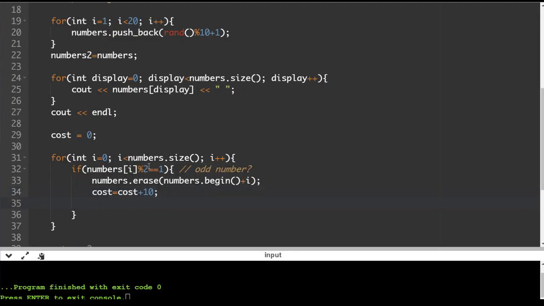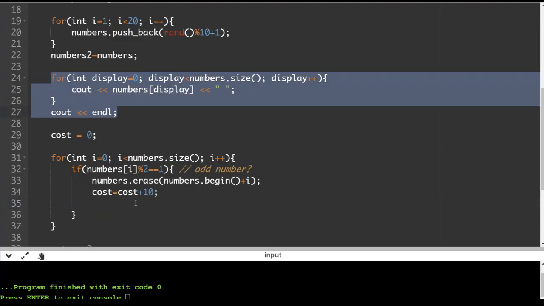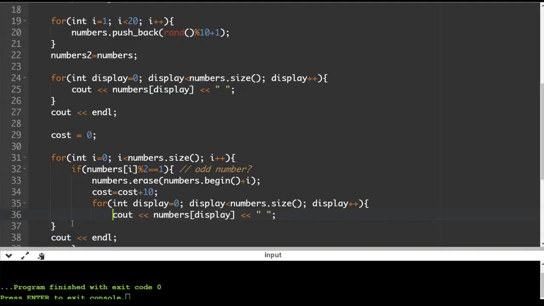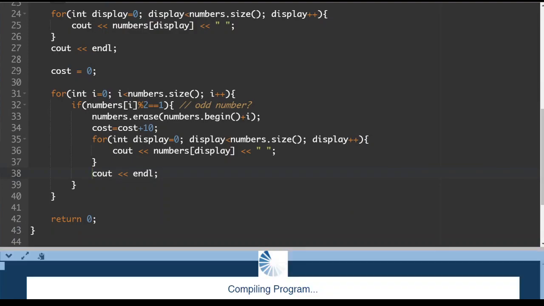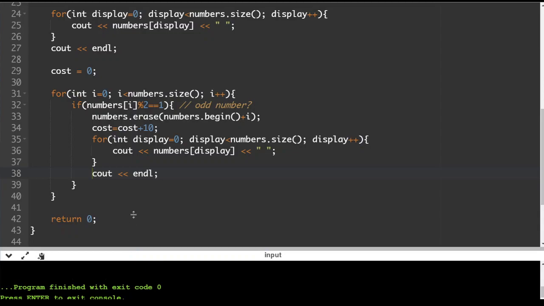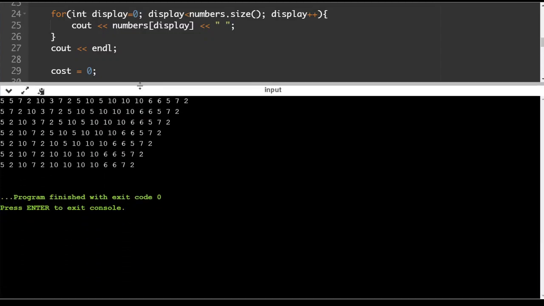And then what we'll do is we will display it. So I'm going to do a little copy paste here, grab this, and then I'm just going to do some appropriate tabbing. So every time we erase, we're going to get another look at what our values look like. So let's play it. And there's an error in here, and we'll need to show you what the error is.